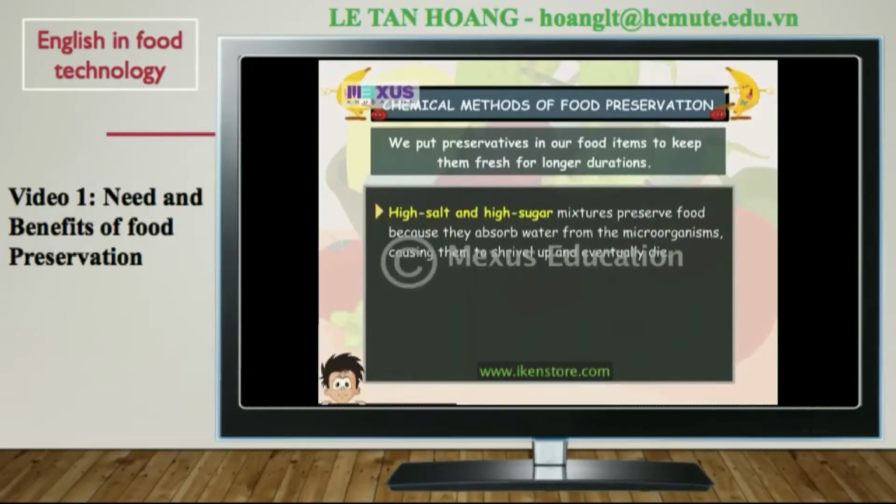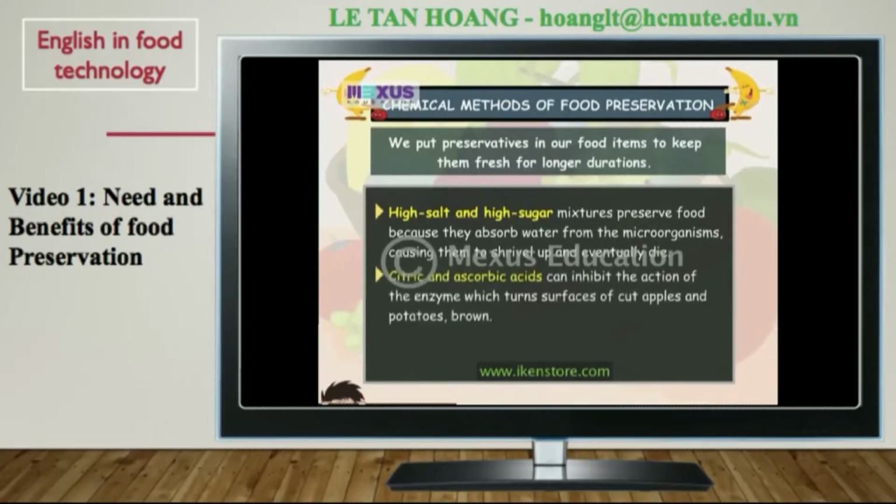High salt and high sugar mixtures preserve food because they absorb water from the microorganisms, causing them to shrivel up and eventually die. Citric and ascorbic acids can inhibit the action of the enzyme which turns the surfaces of cut apples and potatoes brown. Antioxidants inhibit the oxidation of food constituents.